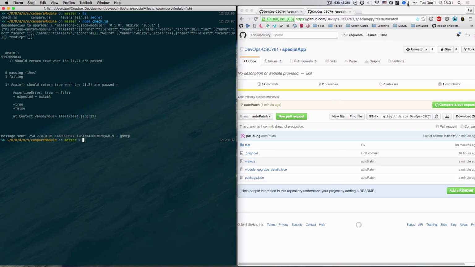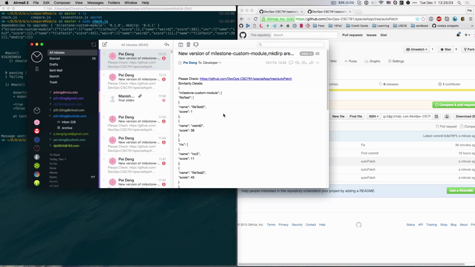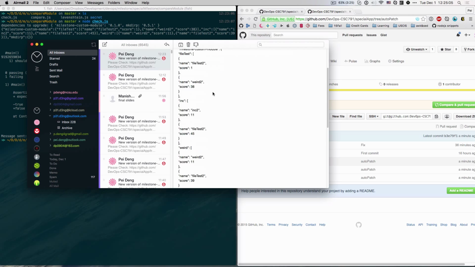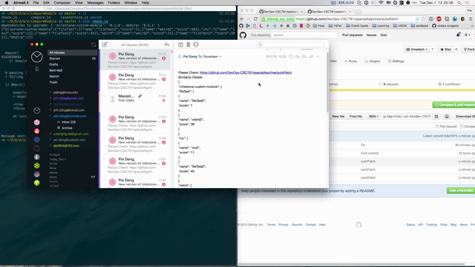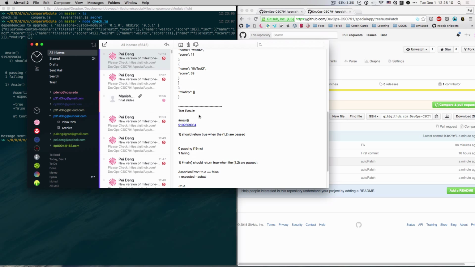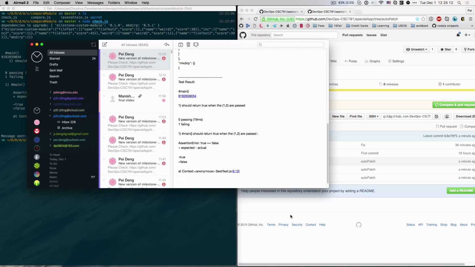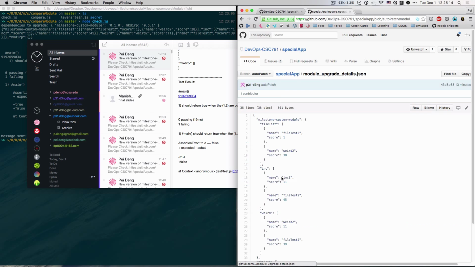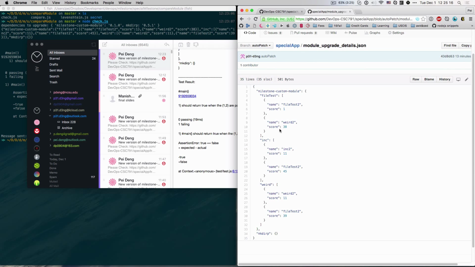So did we get a mail? Yeah, we can see the new mail here. We can see the similarity details here, the timestamp and the URL. And right here we have the test result. Here we can also see the upgrade details. We can see each function in the old version maps to which function in the new version of their module.